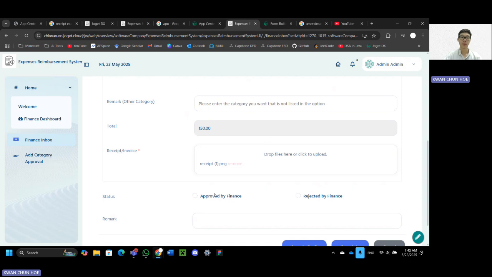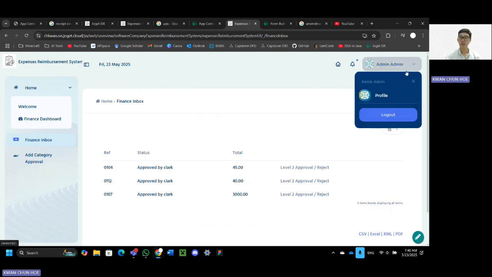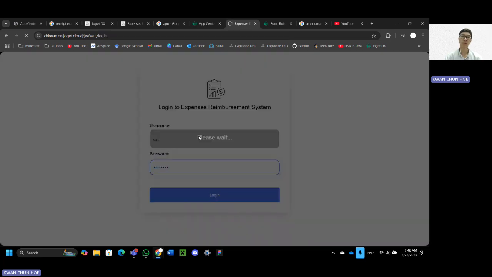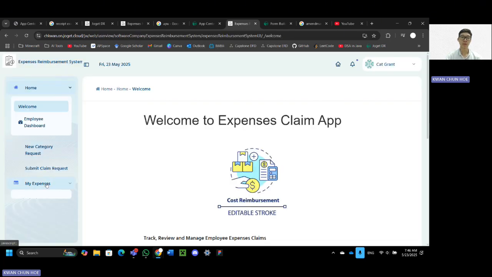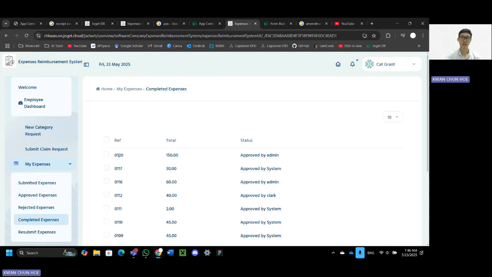So now I will choose to approve by finance. As you can see, the claim has disappeared from here, which means it has been approved. As an employee, I can verify the approved claim in this completed expenses where I can see the claim that has been approved by admin just now.